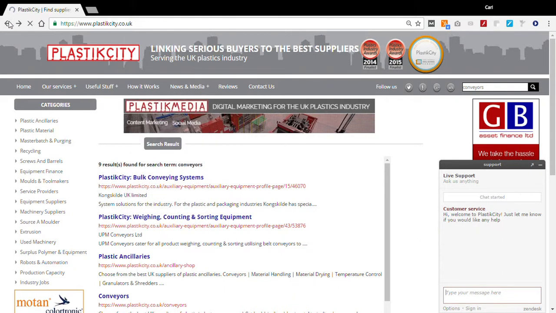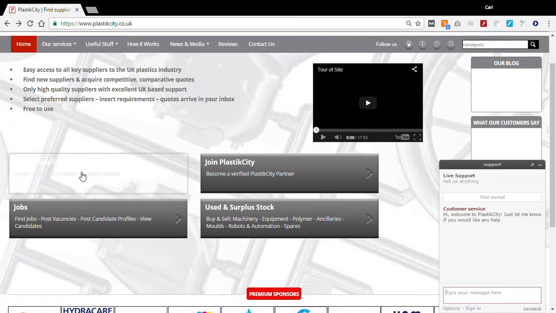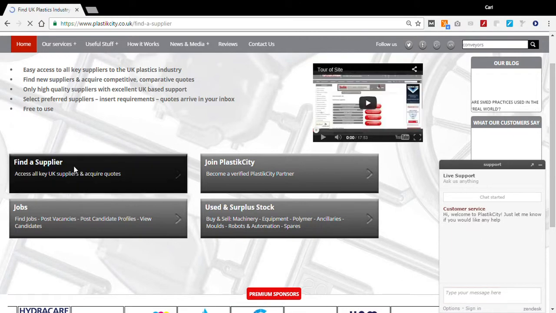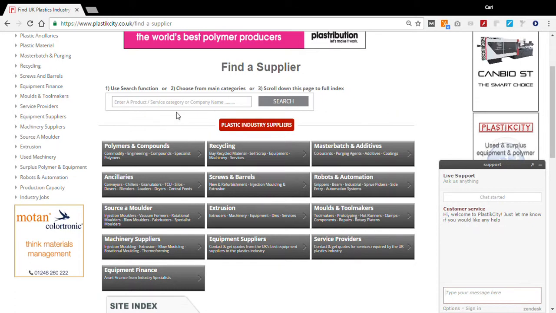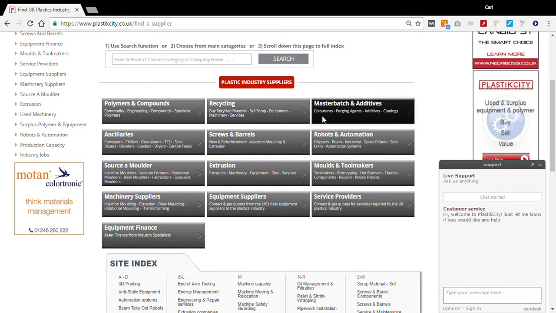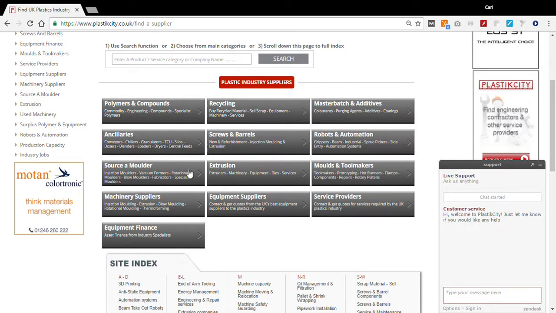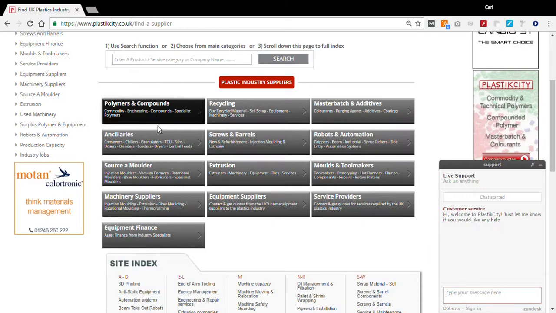Okay, right, so using these four buttons, which is probably the most simple, let's first of all go to the Find Supplier section. Okay, there's 13 main categories. Again, you've got a nice big search facility there. As you can see, polymers, recycling, master batch, covering essentially, I would suggest at the moment, 90% of the market. They're the main categories, and you can then drill down to cut down further.